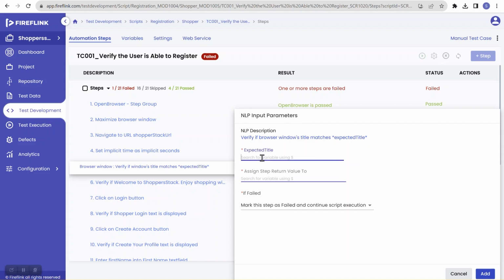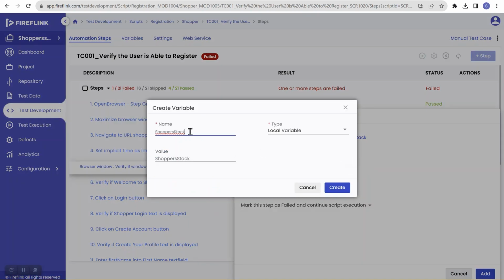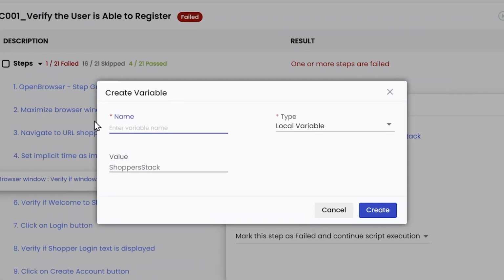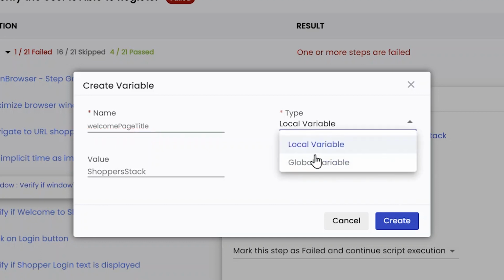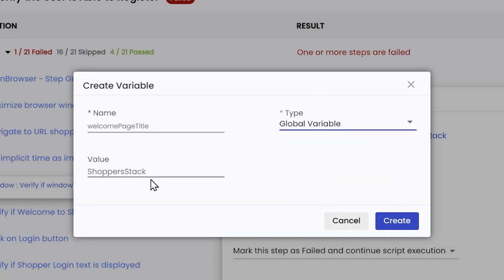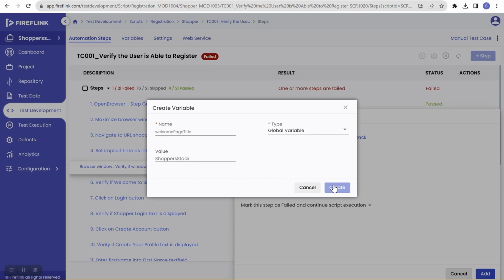And here it is asking for the expected title. My expected title is nothing but the one which I copied. Let me paste it. And here this is hard coding. I'm entering the direct value, which we should never do. Just click on this, create as variable. Here I'll give the name of the variable as welcome page title. This will be in camel case and I want this to be a global variable so that I can use it in multiple scripts. Click on this local, select global, and this is the value. I'm creating this variable for giving the input. I'll just click on create.